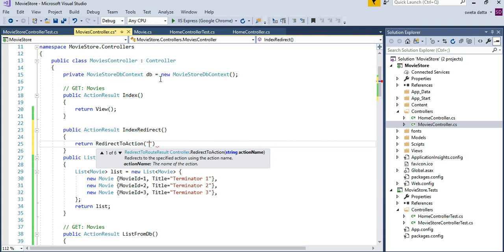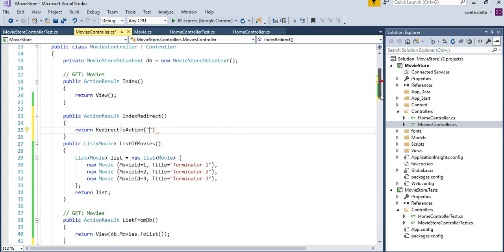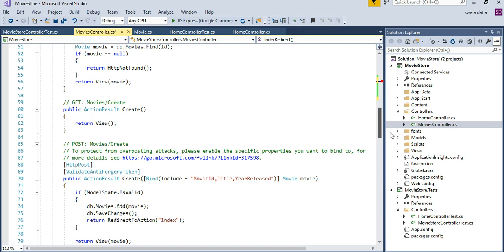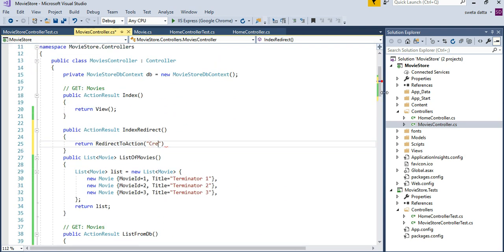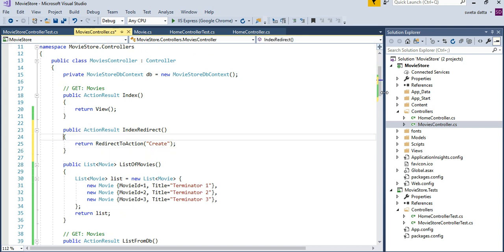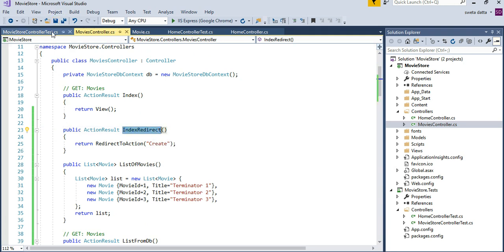I'm going to go to these. These are only tests that we really don't care about. So, you know, when I call this method, it has to redirect to this action. That's my goal. So let's test this index redirect method.